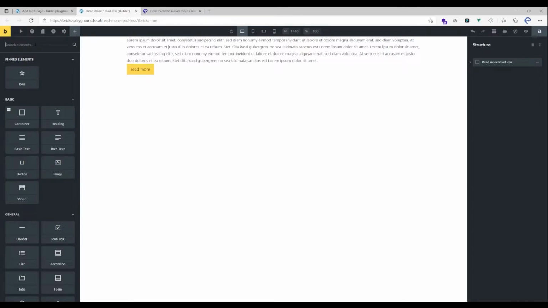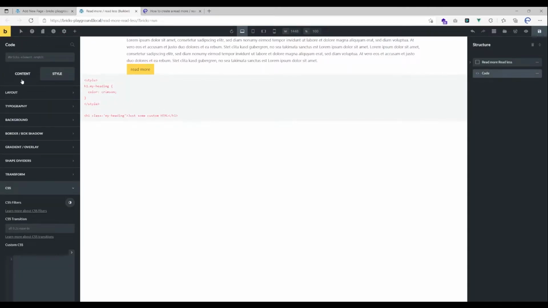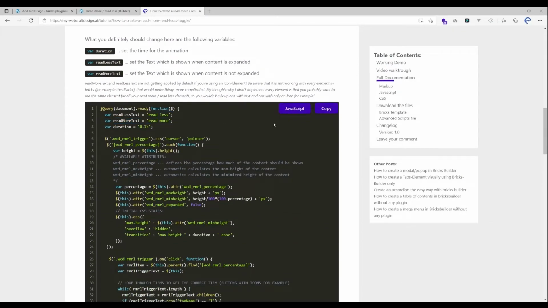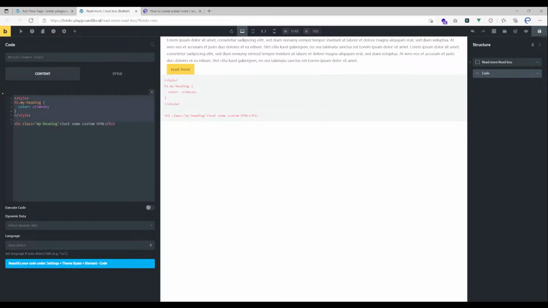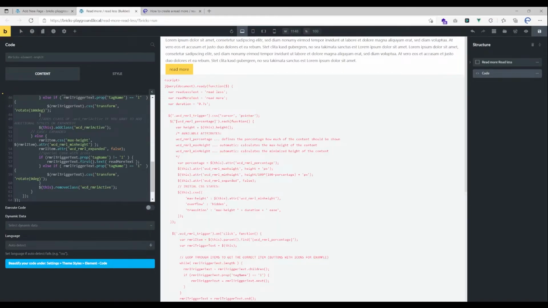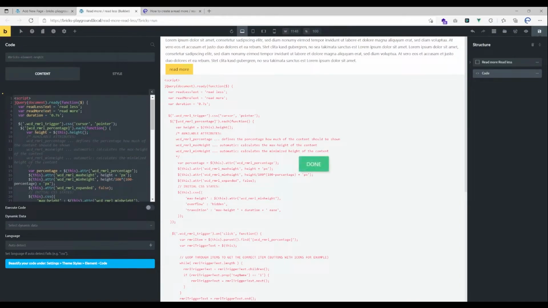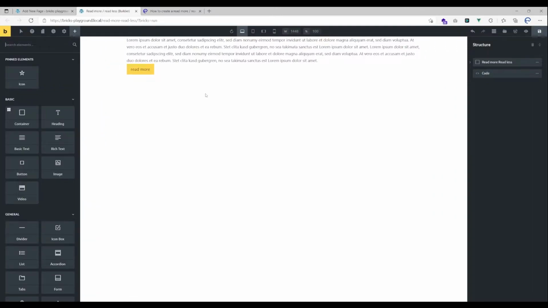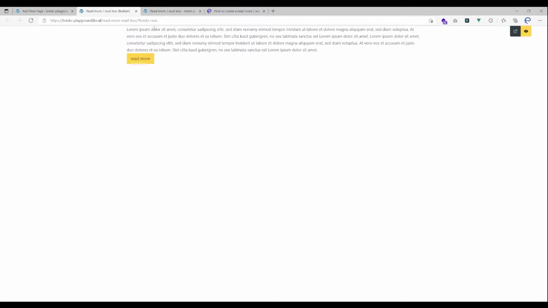So let's add a code element, and we just copy that code here. I'm going to show you what it does in a few seconds. First we need to add that script tag and close it here, and then we can paste our code. Hit execute code, and that's it. So that would probably work on the front end if we set up everything correctly. As you can see, it is now only showing, what was it, 60%? Now it shows 40% because we set it to 60% hidden.